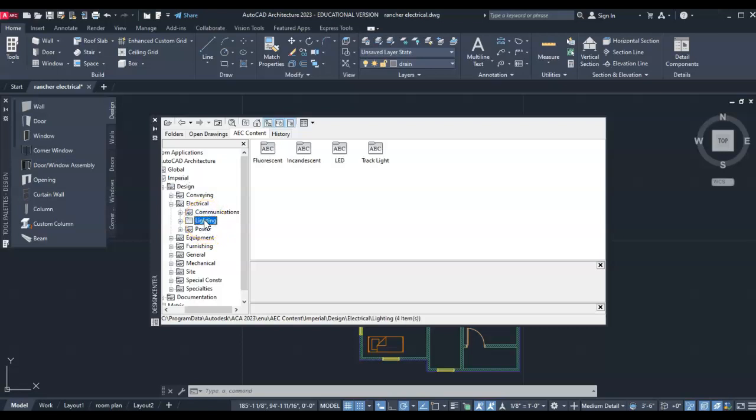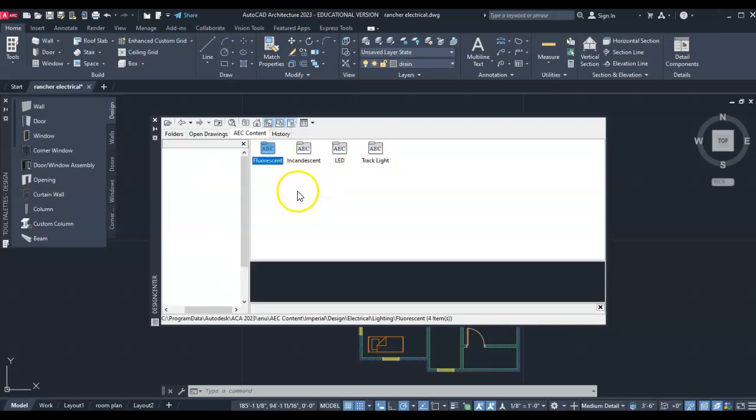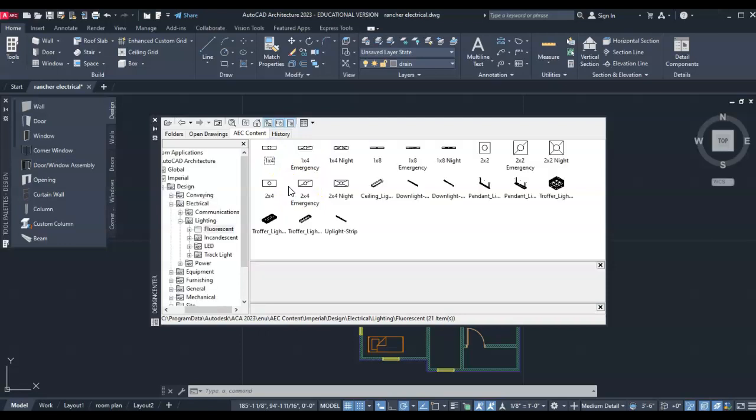So lighting, if I click on there, I get my different options. I have fluorescent, incandescent, LED, track lighting. If I'm going to go into fluorescent, there aren't a ton of fluorescent bulbs anymore because they're not very energy efficient. But here are some basic ones. When you go into them, there's going to be two different options. There's going to be 3D ones and then 2D. All right, we're going to print out from a top-down perspective, so just worry about 2D.